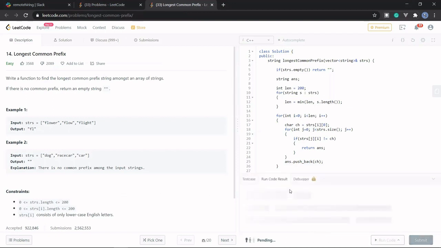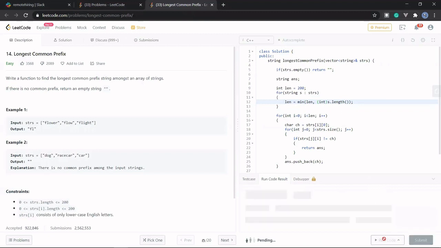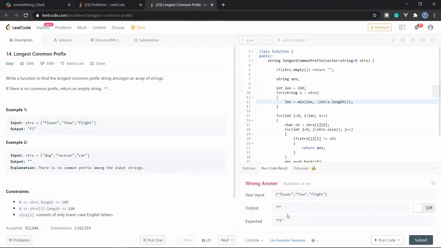Let's check whether the test cases are running. We have len, and there is no matching function call. The length returns an unsigned integer. We have to first cast it to integer, because the length of a container cannot be negative, so it's an unsigned integer. Okay, we have one problem: L is not coming.